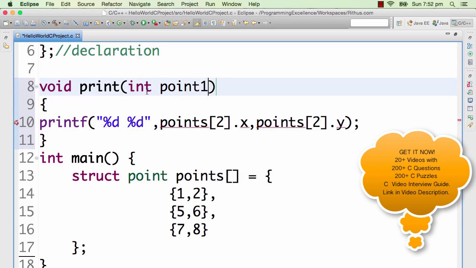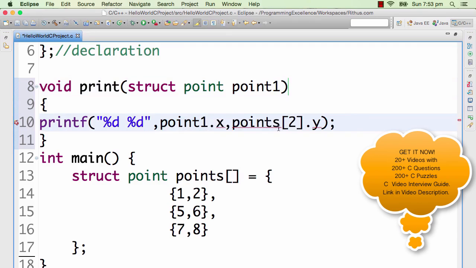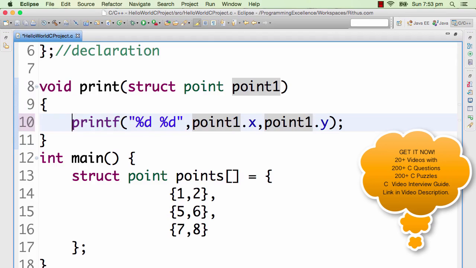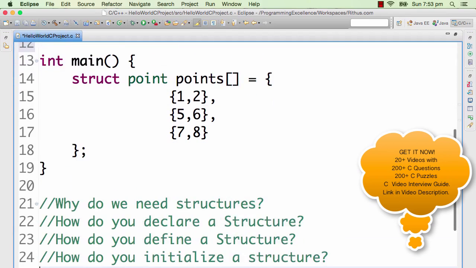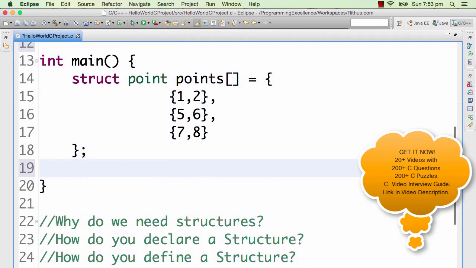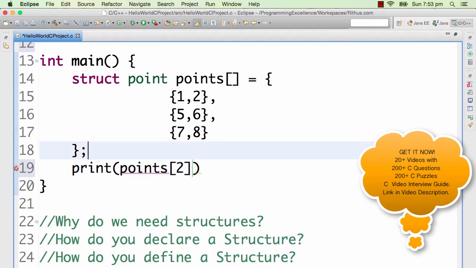So I would want to pass a structure. What is it? A structure. So I say struct. What is the name of the structure? Point. So point is the name of the structure and point1 is the name of the structure variable. So now I can use point1.x and point1.y. And let's format it a little bit. And now I would call this function. How do you invoke a function? By using its name. And what do I want to pass in? I want to print points of 2. So I would want to print the third point, 1, 2, 3, this point.